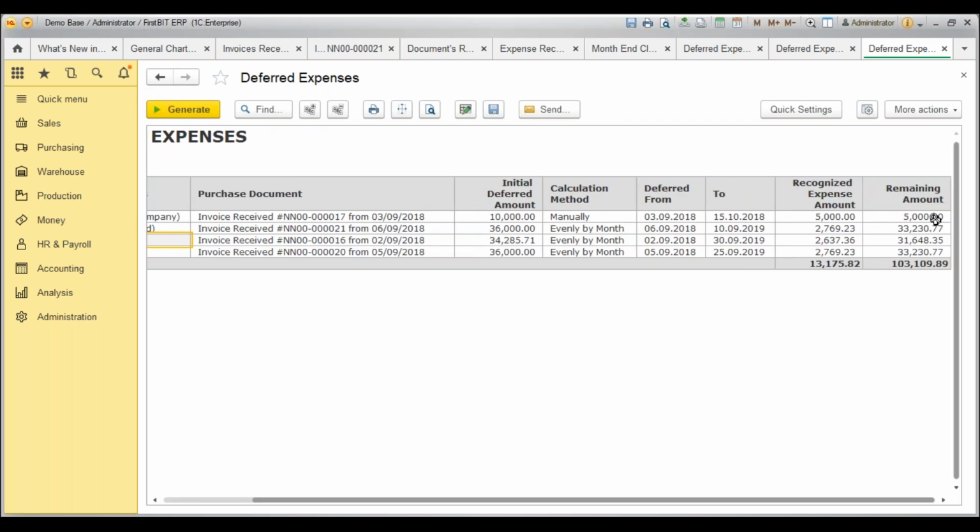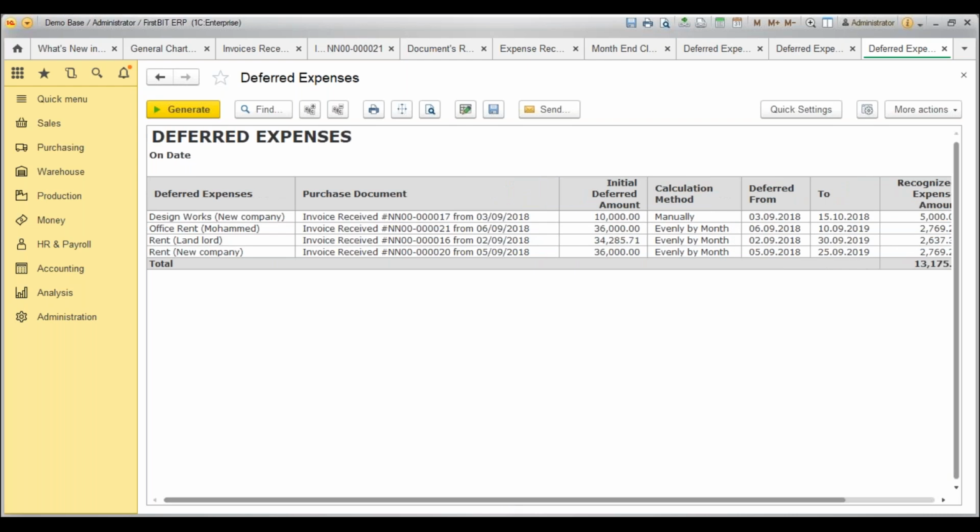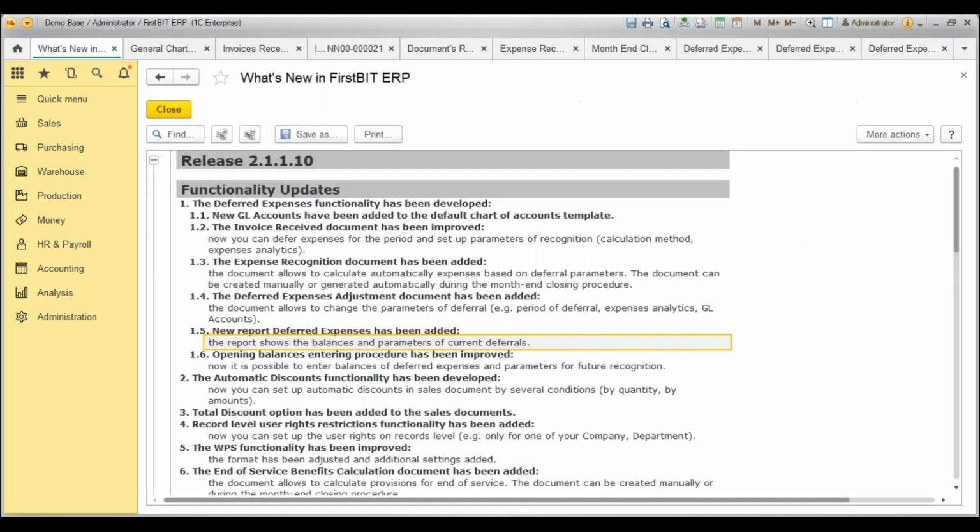This is the remaining. This report will be useful for you to see your deferred expenses, basically for all your deferred expenses. Let's see the other point, the last point for the deferred expenses.